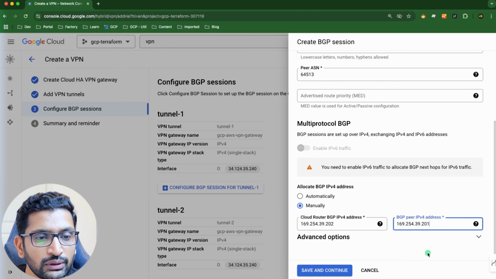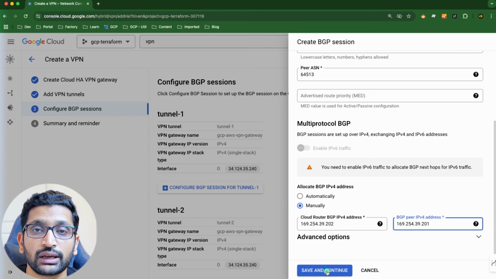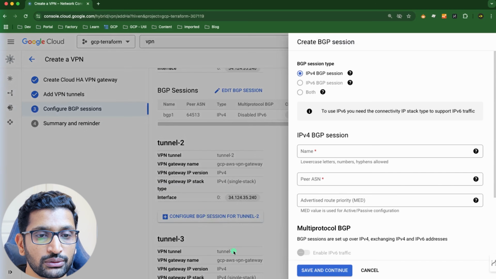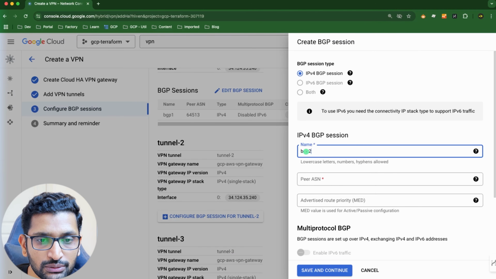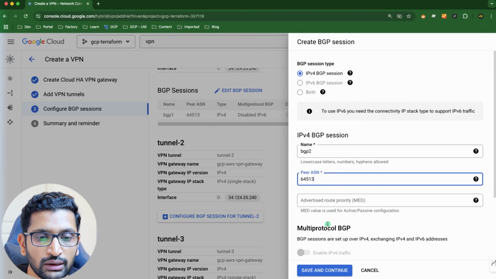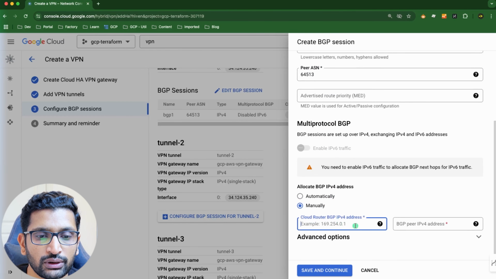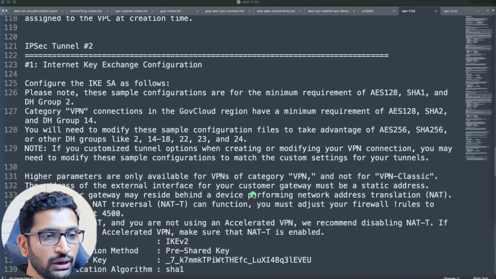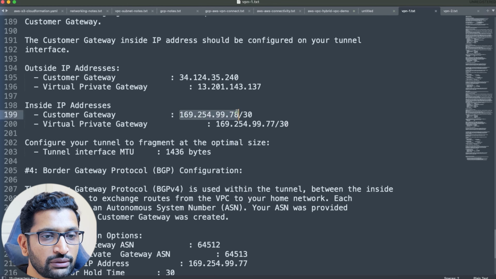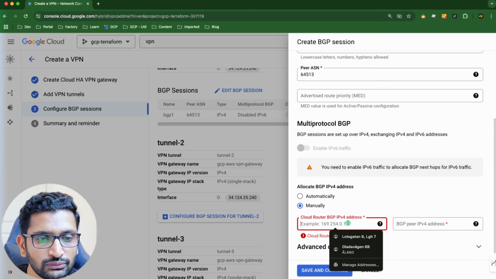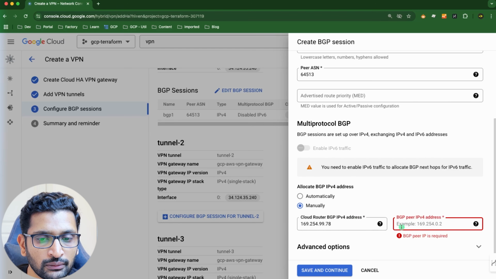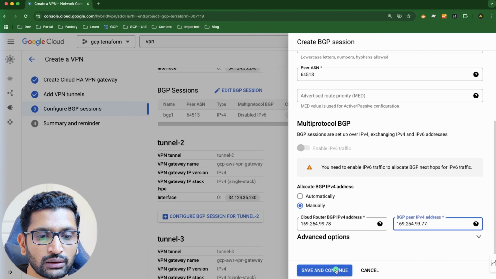Okay, and after that we are just gonna click on save and continue. So this is our BGP session 1 for tunnel 1. Then click on 2, put the name, that is BGP2, that is going to be 64513. And here again go to manual, and then here we need to enter the IP address. So go back to your notepad, and here we need to enter the inside IP address, which is this one, 78 and 77. 78, and here I'm just gonna enter the 77. Okay, then click on save and continue.